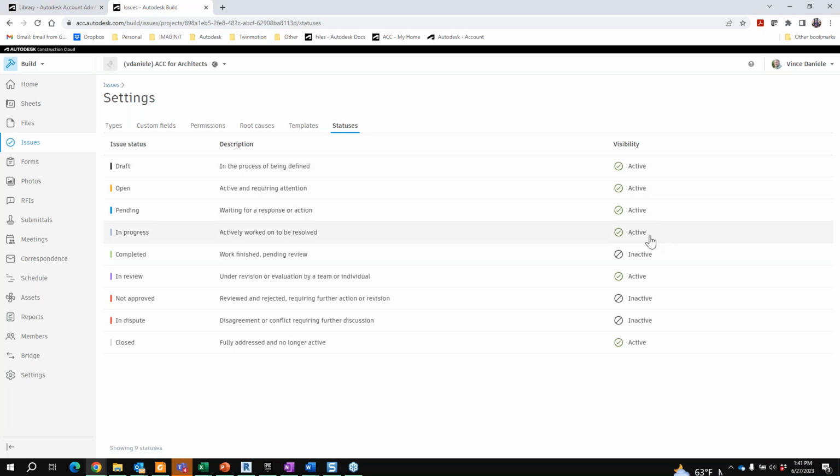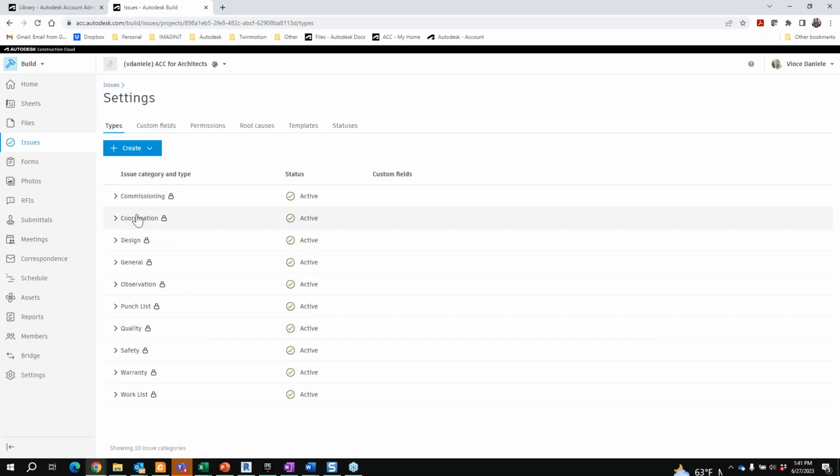So they added four new ones: in progress, completed, not approved, in dispute. And then you can assign issue types.